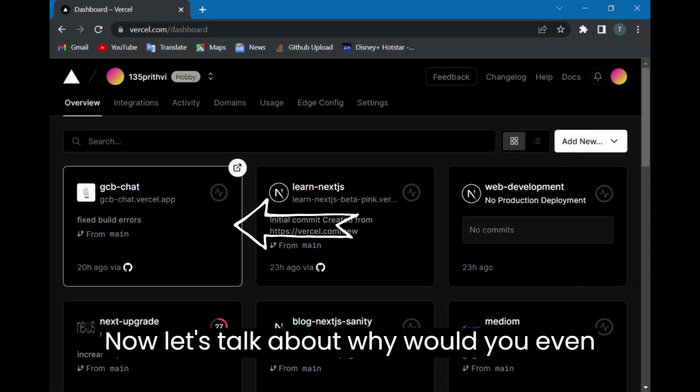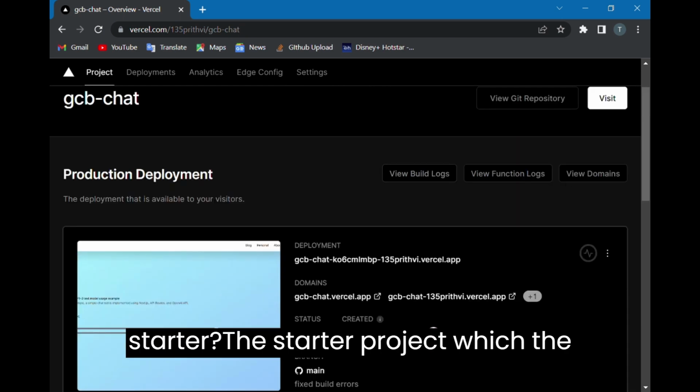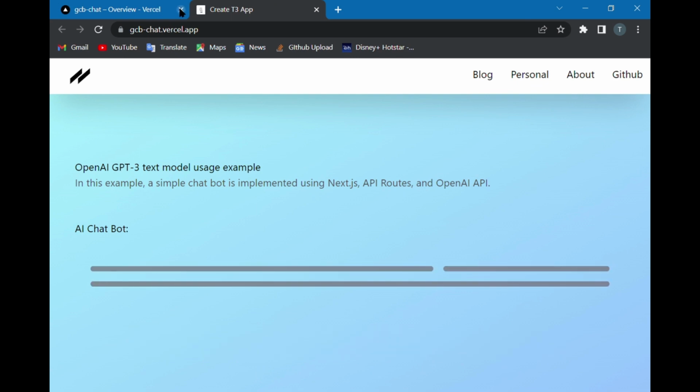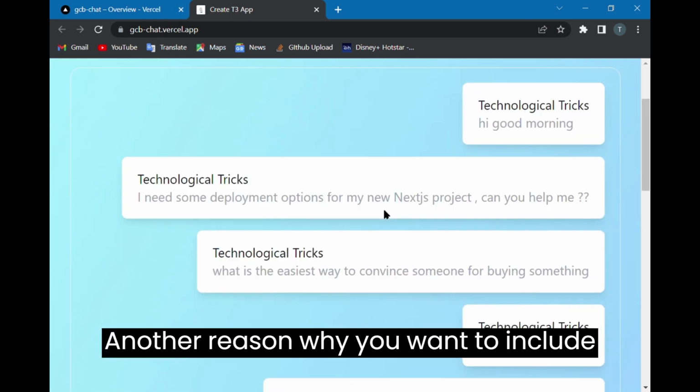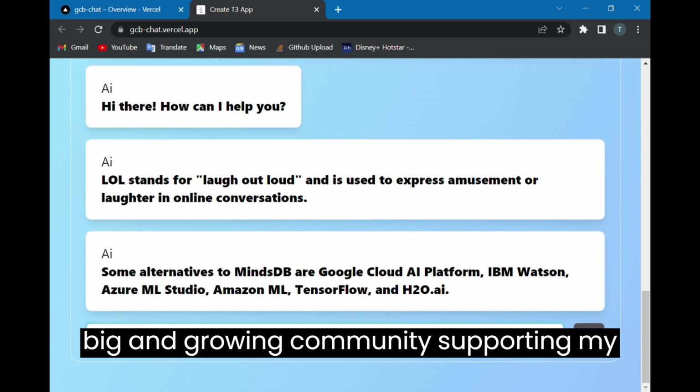Now let's talk about why you would even need the T3 stack, why not a simple Next.js starter? The starter project which the framework provides is not ready for production. Another reason why you want to include it is because I love TypeScript and there is a big and growing community supporting my idea.